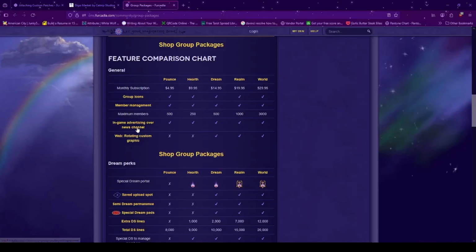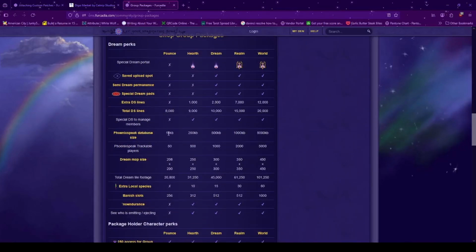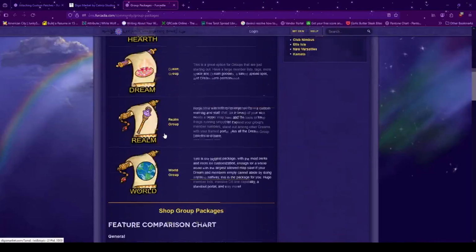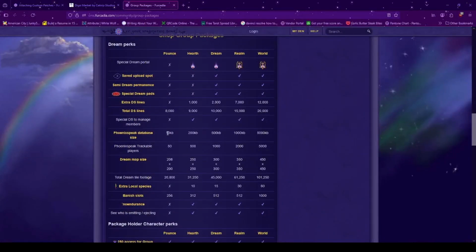So, Phoenix database, your default, it's got to be like 8,000 kilobytes. If you get pounds, it's 10K, 200K. When I get the world package, it's going to be 5,000 kilobytes. You also get trackable players. I can track up to like 5,000 players if I ever needed to. Everyone else is like 50 or lower than that.